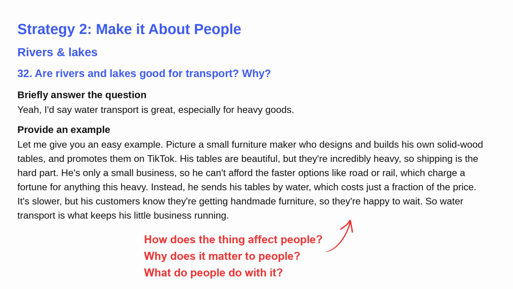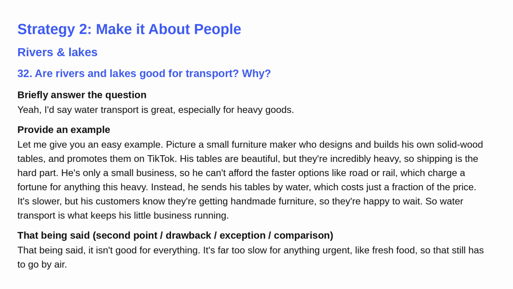It's slower, but his customers know they're getting handmade furniture, so they're happy to wait. So water transport is what keeps his little business running. That being said, it isn't good for everything. It's far too slow for anything urgent, like fresh food, so that still has to go by air.